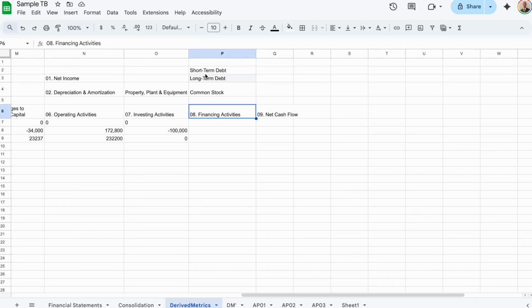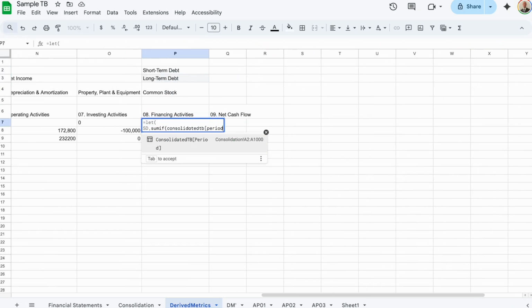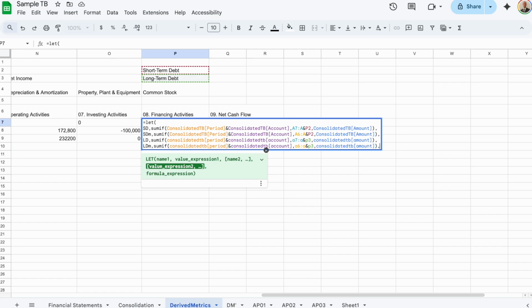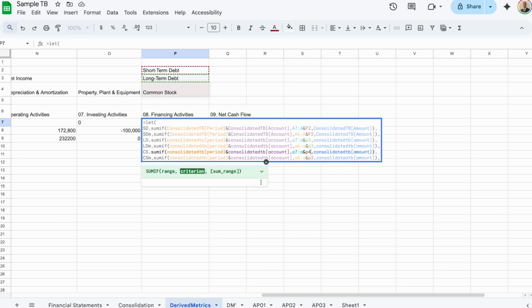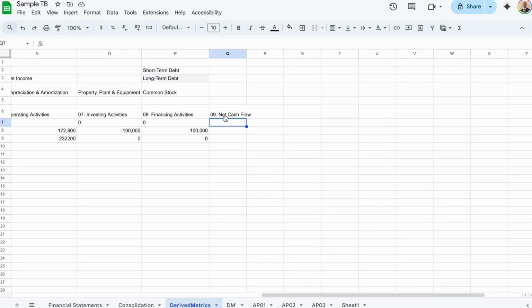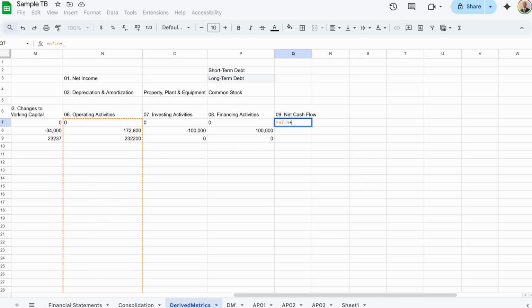For financing activities, there are three variables that will need to calculate the change from the prior period, for a total of 6 variables that we'll need to define. So this expression will greatly benefit from using the let expression, which we'll use in a similar fashion as before. And for net cash flow, we'll just add up our operating, investing, and financing activities.